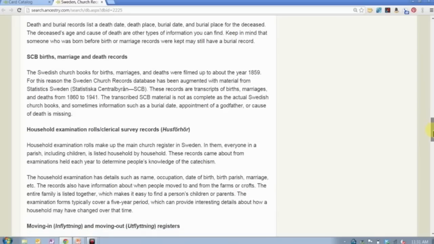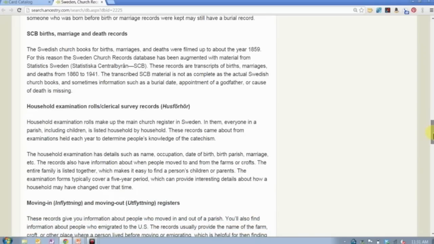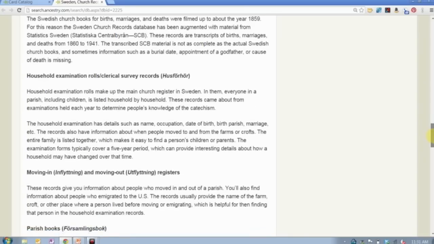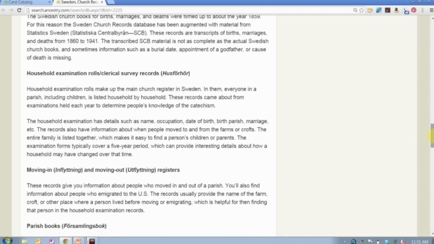There's also going to be household examination rolls or clerical survey records. This is the bulk of the church registers. Okay, so it's almost like a census, right? So every year a household examination was held to help understand how people were following their religion or how they understood the catechism specifically. And so it would include everybody in the household, including children, and it would very often have a lot of details, including information about when and where they were born.